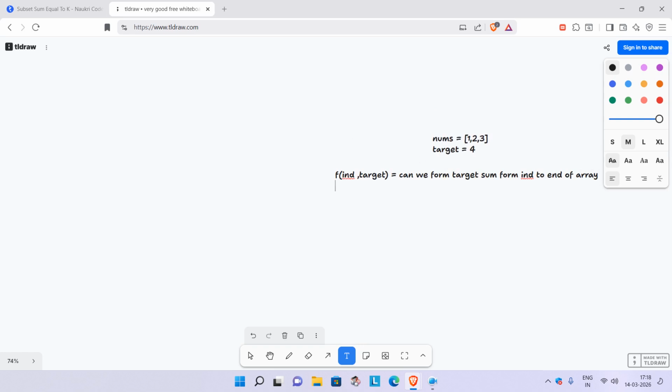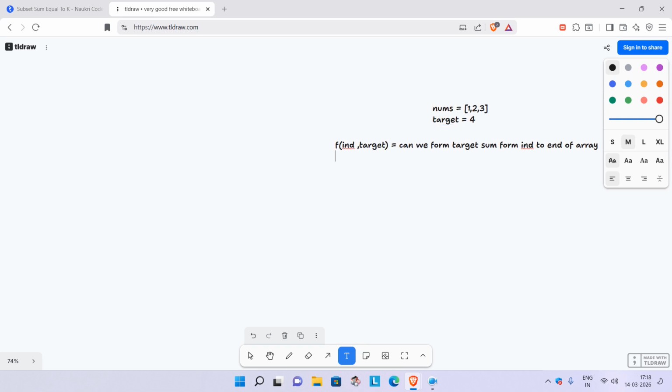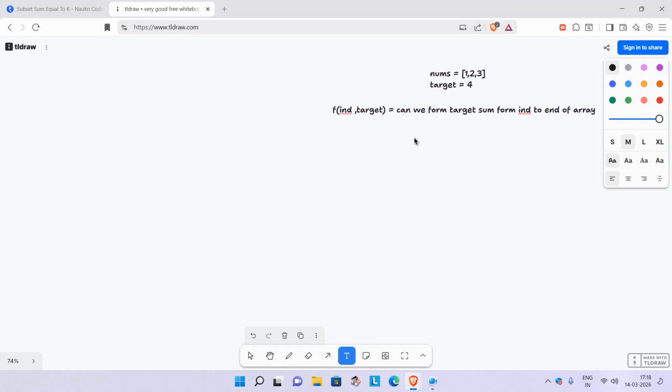Now I'll talk about this test case where I use the array nums 1 2 3, and we seek whether there is any subset whose sum is equal to 4. So we call f of 0, 4. It means we start from index 0 to the end, and this is our current remaining sum, and we have to reach a state where our remaining sum becomes 0. That is our desired subset, so in that case we simply return true.